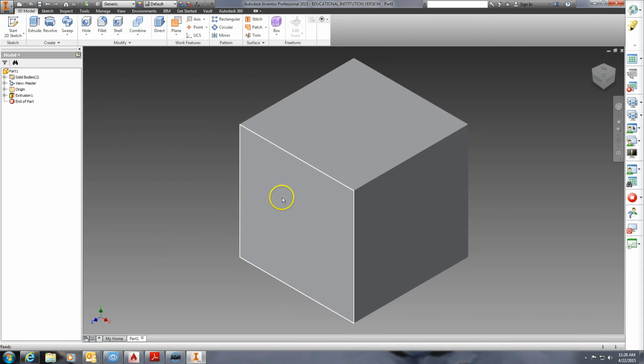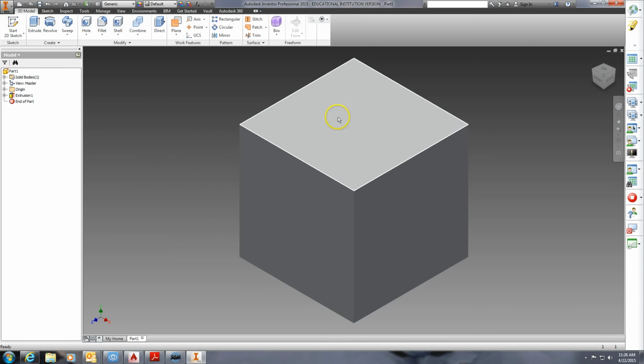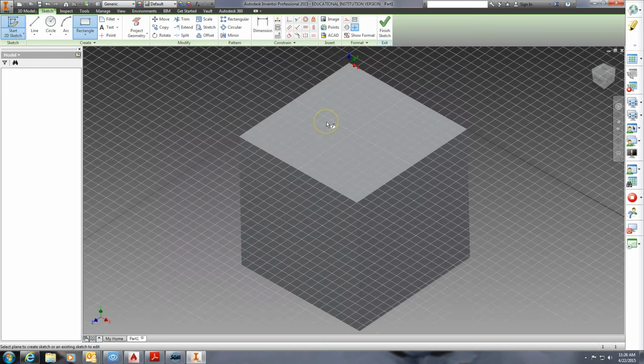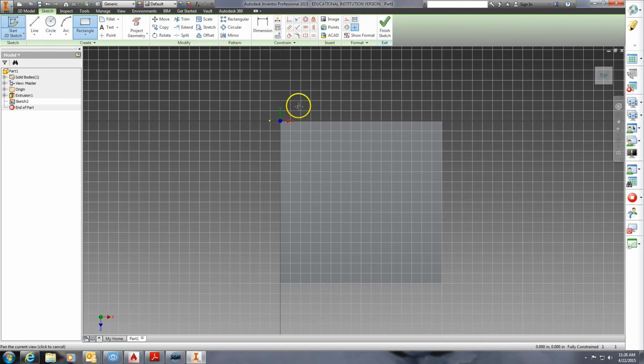So now I am ready to draw the circle on the top. I'm going to do a sketch on the top, and I'm going to right now just do a point. And what I'm going to do is I'm going to highlight the midpoint of the line. Once you see that green show up there, it has detected the midpoint. And then I'm going to also detect or highlight the midpoint of this line.